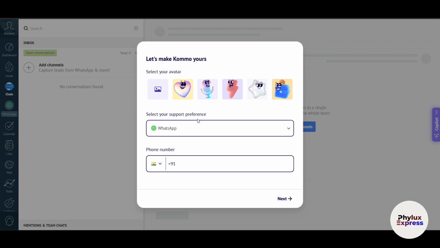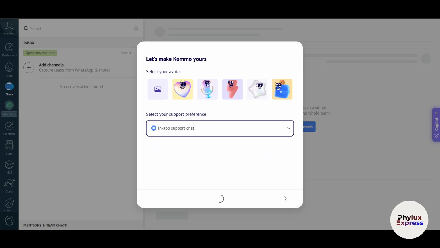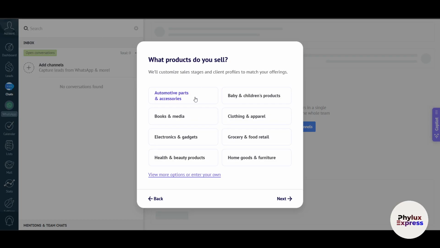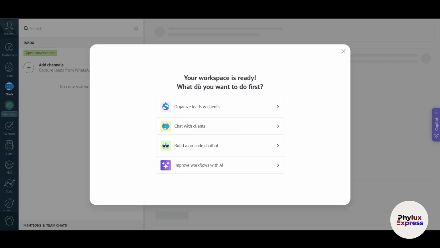Now select your support preference. Here you have to select WhatsApp, or it could be just in-app support chat. It's up to you whichever option you want to go with. What industry are you in? Let's say I will select rental and e-commerce, B2B and children support, and my team members are around 11 to 20. Your workspace is ready.